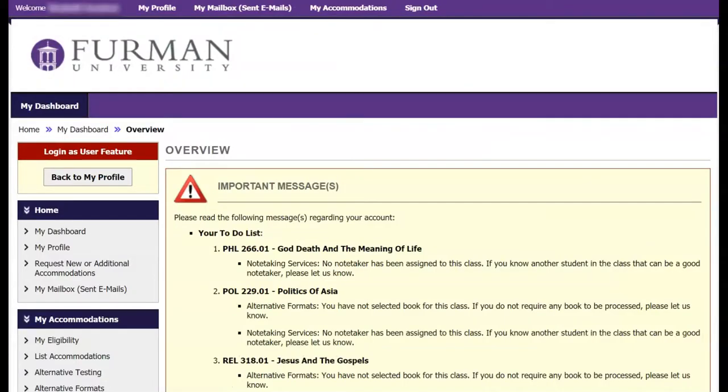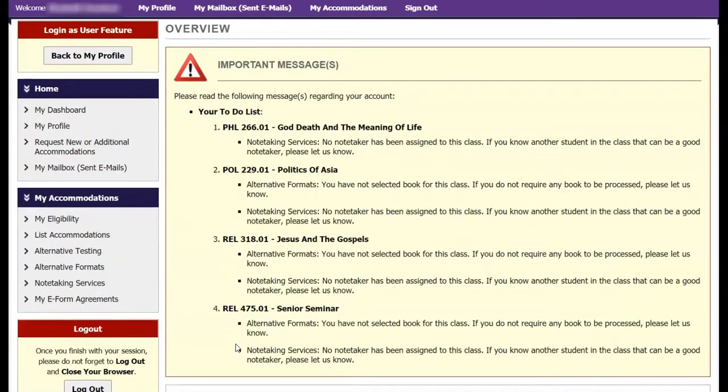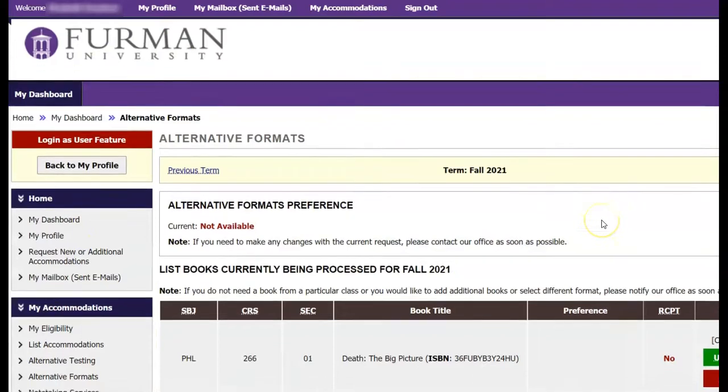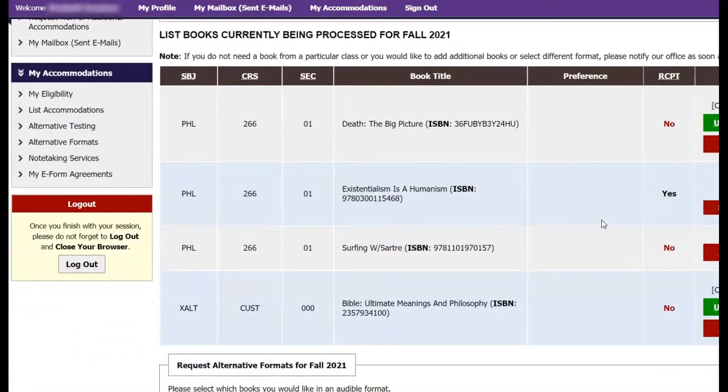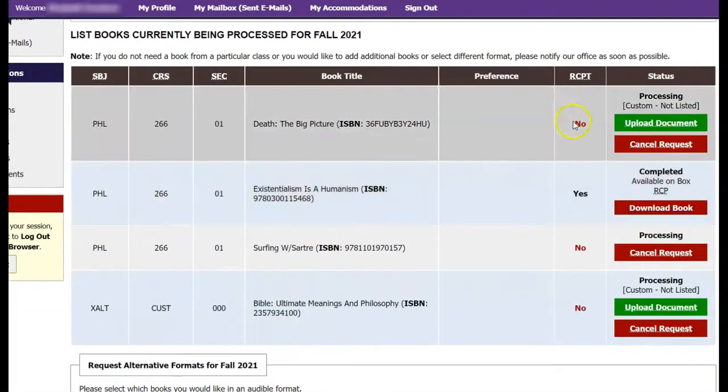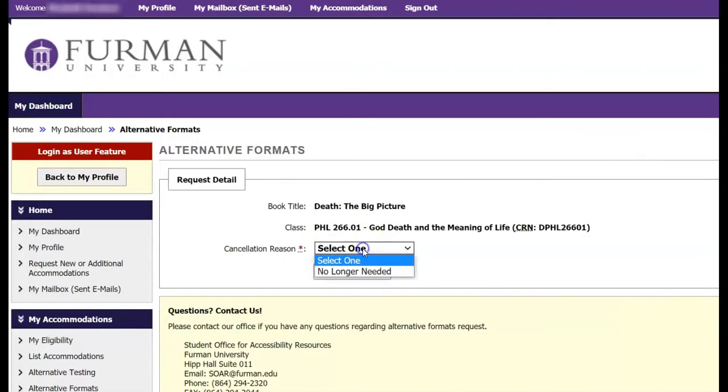Now you have successfully submitted your request for ebooks. Going forward, you can check the status of your requests. The alternate formats page will list books that are in process for a particular semester, along with the status of the request. If you drop a class or discover you don't need a book after all, simply hit the Cancel Request button. This will help us get to the books you do need faster.